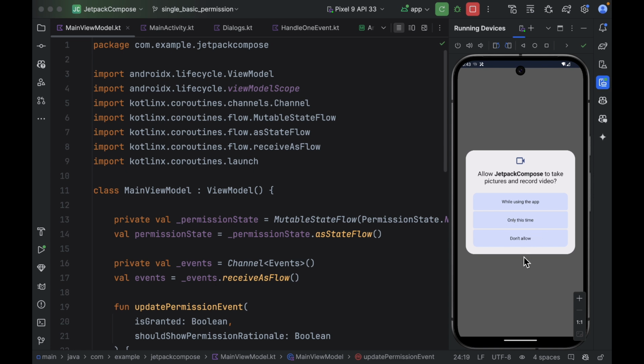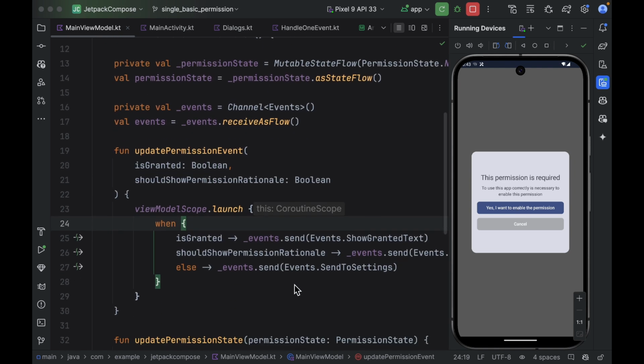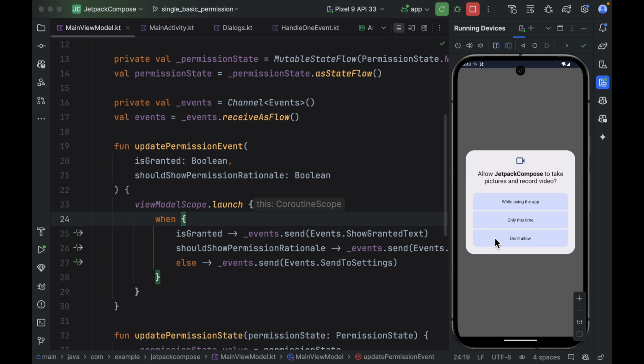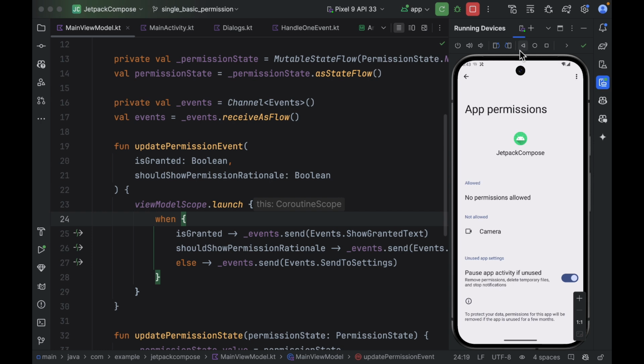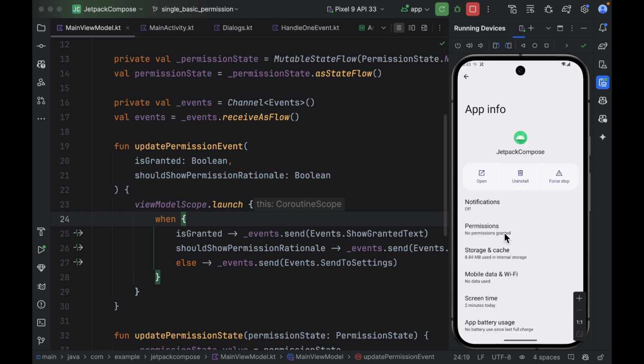I will click here. I will deny the permission. This dialog appears because the show permission rationale is true. I will try to press here. The permission dialog appears again, and I will deny the permission again. The user will be sent to the settings screen, and if we go back to the application again, we'll be sent to the settings screen again.